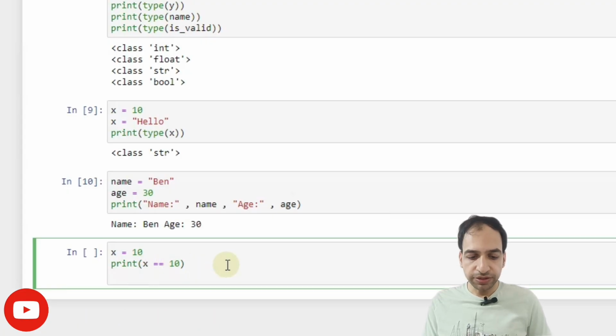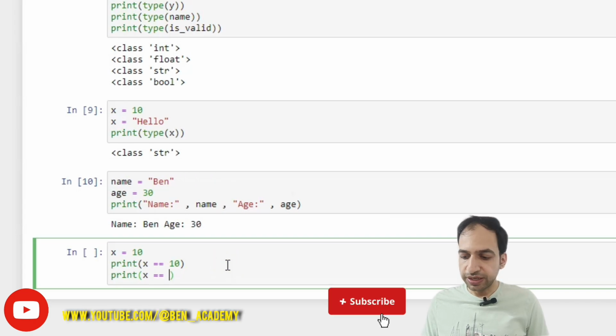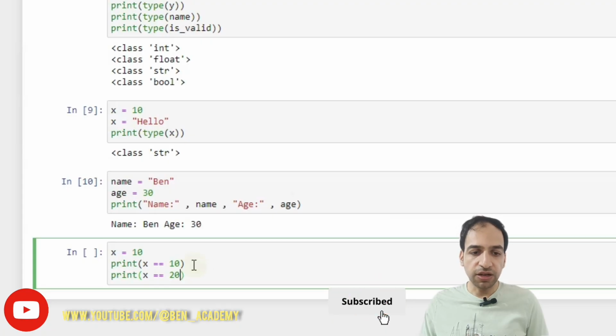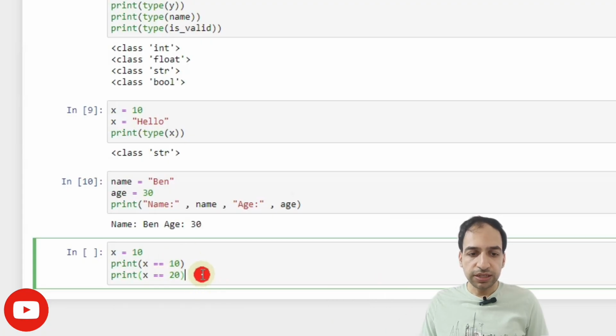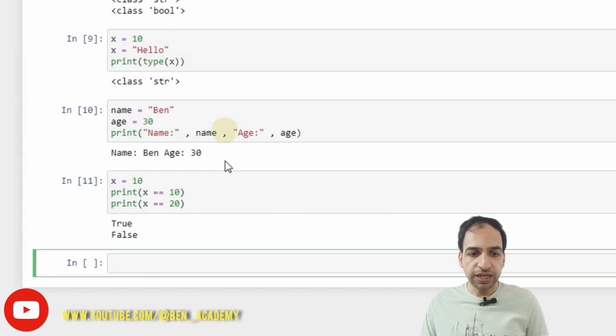So let me write another line to make it different. For example, if I write a different value like this, it's now false, but the first one is true. Let's check it by running. I can see that, yes, the first one is true and the second one is false.